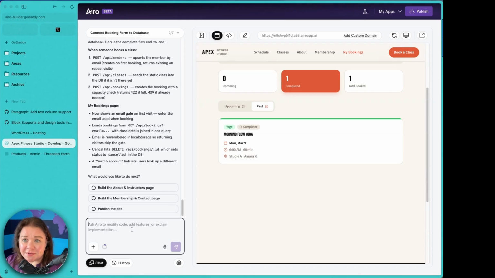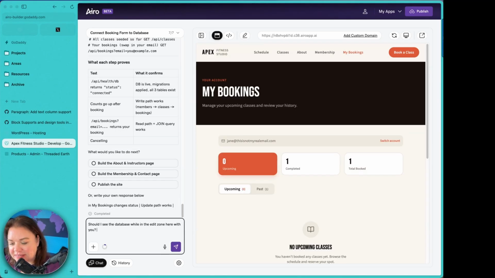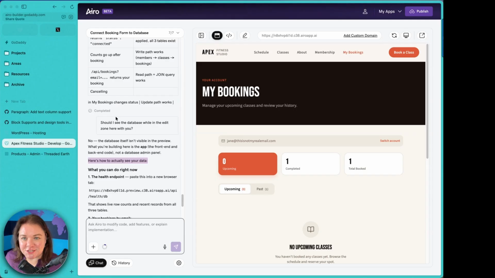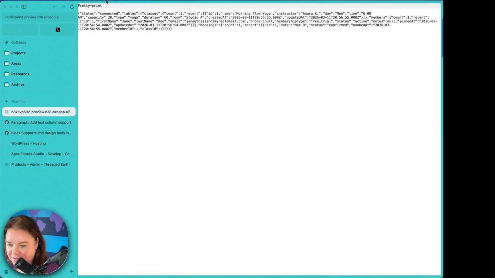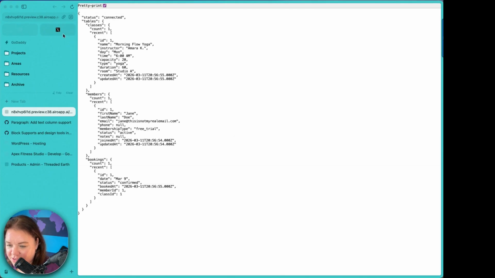So I don't actually see my database yet. So I'm going to go in and ask, how can I test the database you just created? I'm not even sure if I should see the database, actually. So I'm going to go in and ask, should I see the database while in the edit zone here with you? It indicates, no, I actually shouldn't see the database here in the app. It's the front and back end code, not a database admin panel. So what I can do right now is the health endpoint, paste this into a new browser tab, and I can make it look prettier. That shows everything's connected in the status at the top.